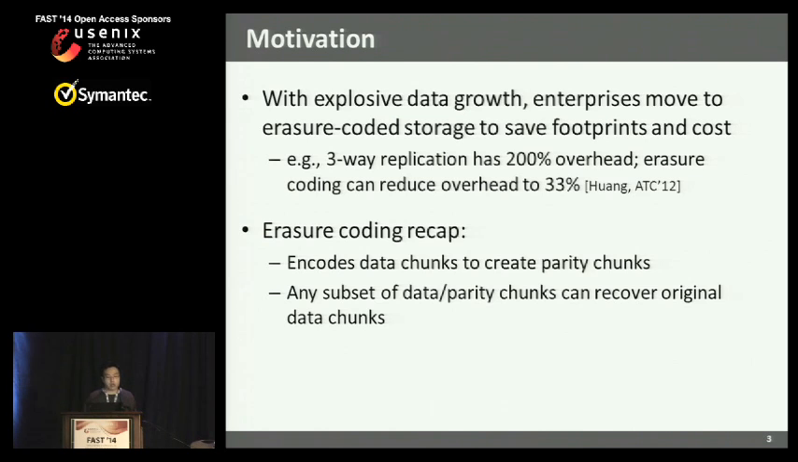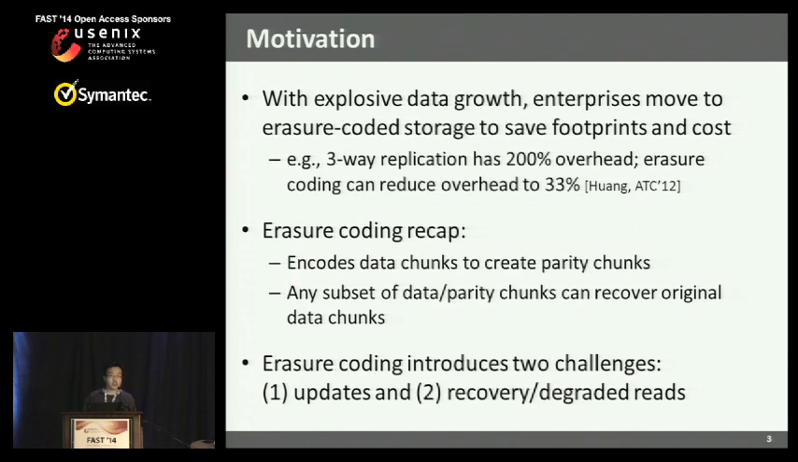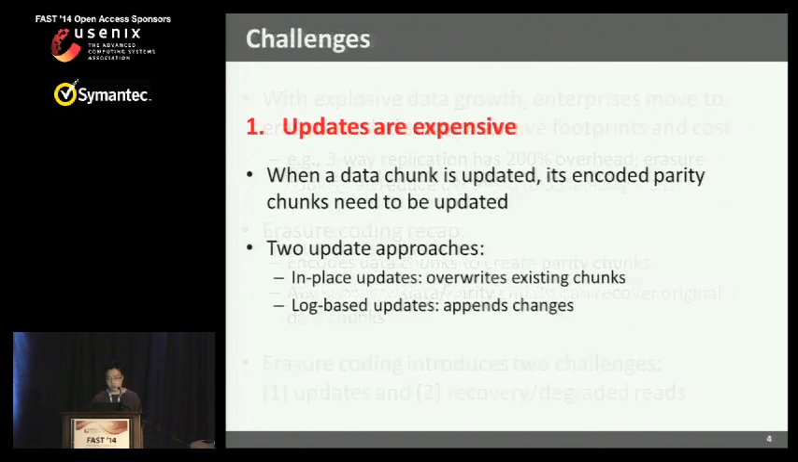Just to recap what erasure coding is: we encode the data chunks to create some parity chunks, and any subset of these data and parity chunks can recover the original data chunks. The unit here we call a chunk. Now, if you move to erasure coding, you probably need to deal with two performance challenges. One is the update performance, and the other is the recovery or degraded read performance. We'll see why they are challenges.